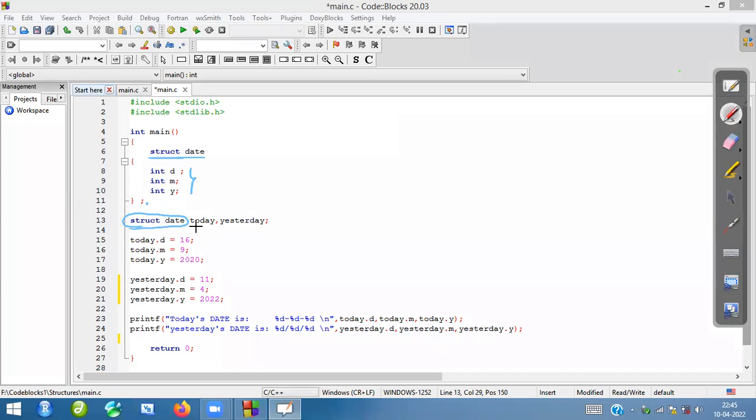Again, today is a variable. Again, yesterday is a variable. Today is a variable as well as yesterday is a variable. Now, today's date we are giving something like this: today dot d. I wanted to initialize some data, so that is what exactly it looks like. You can see this one. It looks like this.